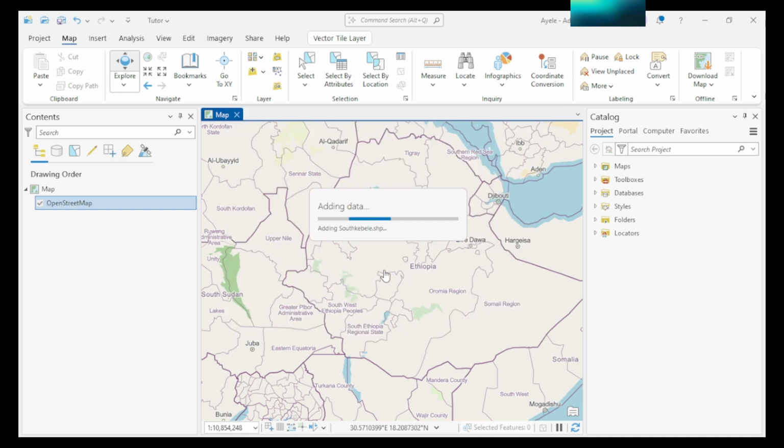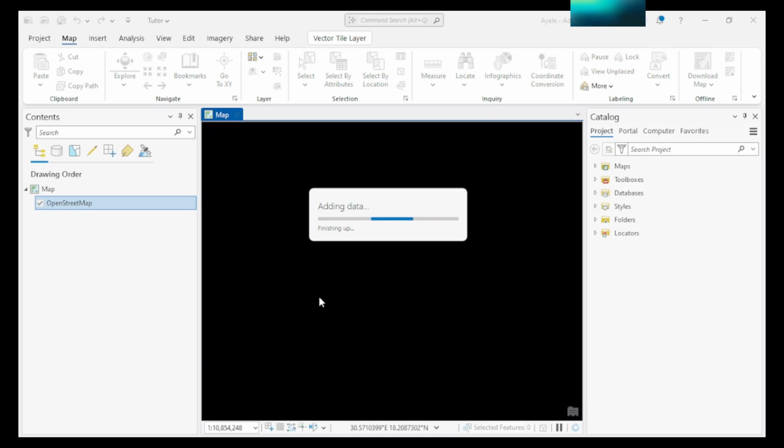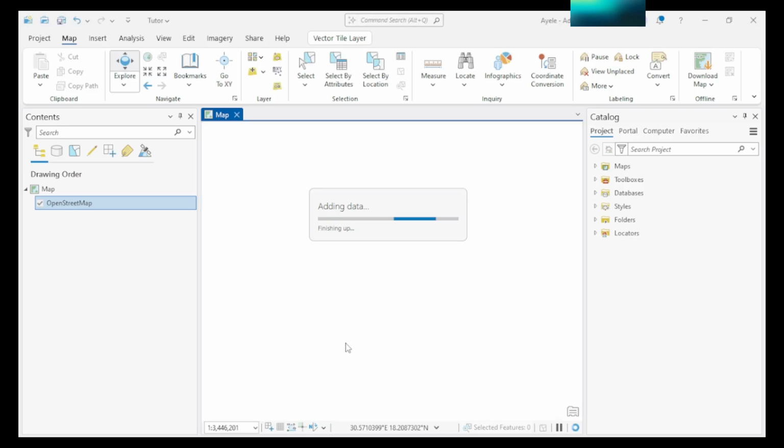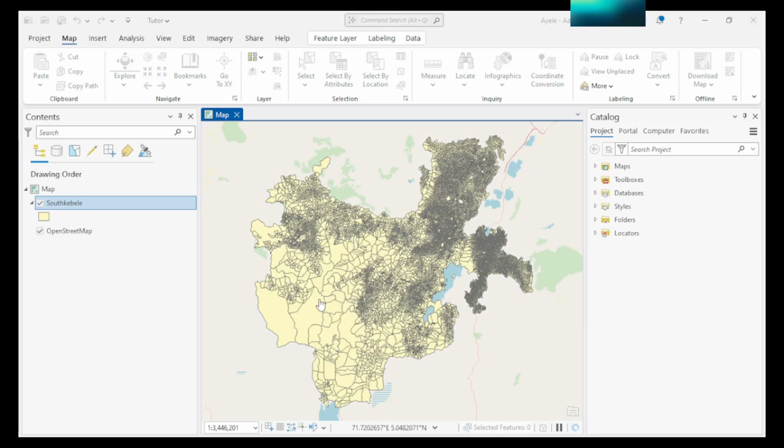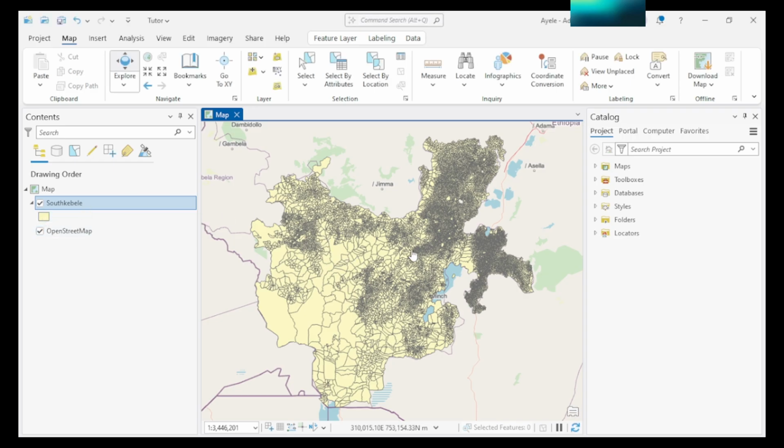Okay, maybe it covers this area. Okay, now I have added vector data.